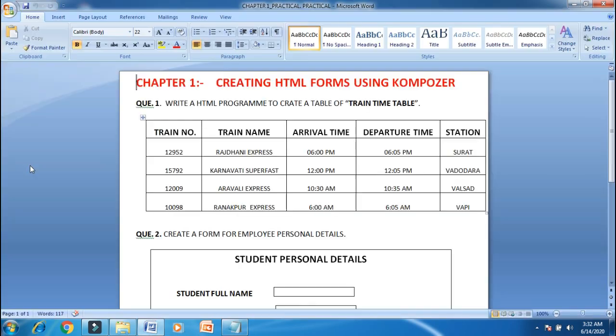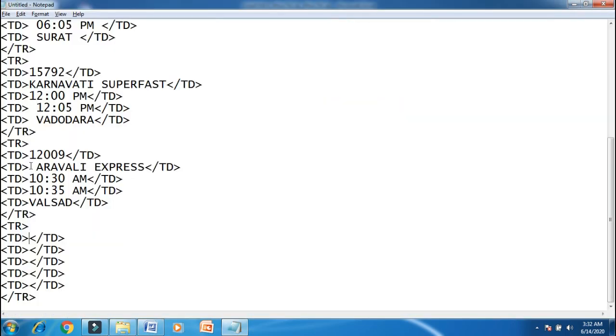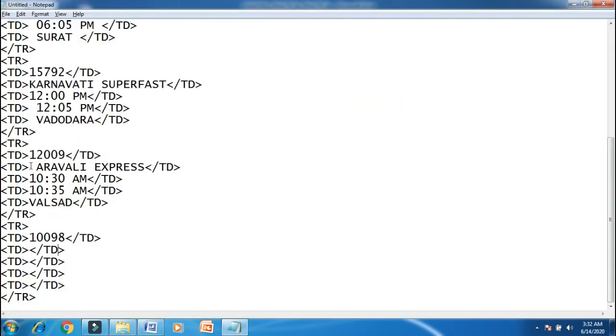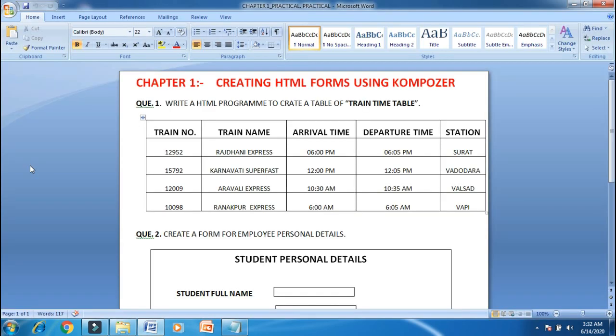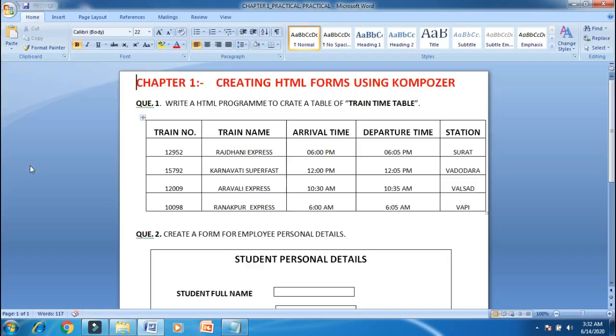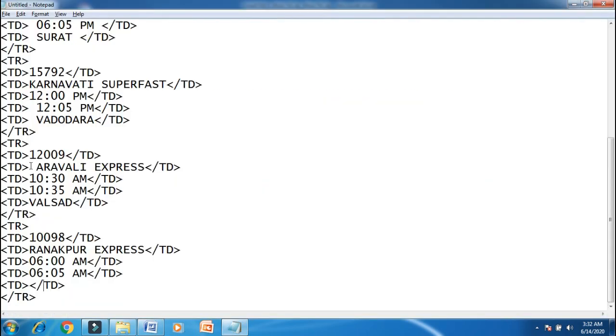Then our next row, train number 10098, train name Ranakpur Express. So I'm writing Ranakpur Express. Arrival time 6 a.m., so I'm writing 6 a.m., and departure time 6:05 a.m. So I write 6:05 a.m., and the station name is Vapi. So I'm writing the station name Vapi here.